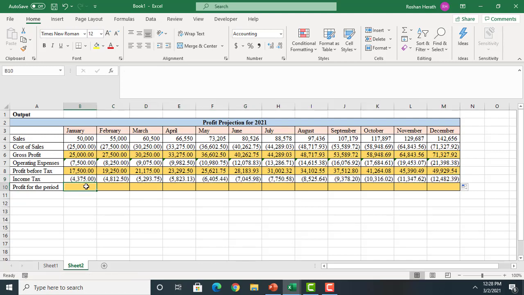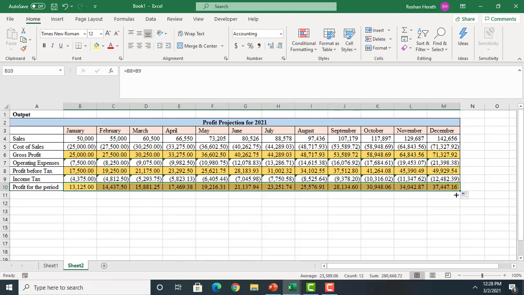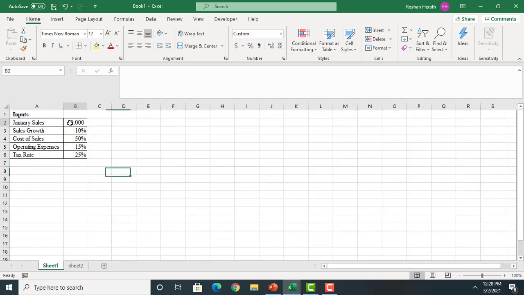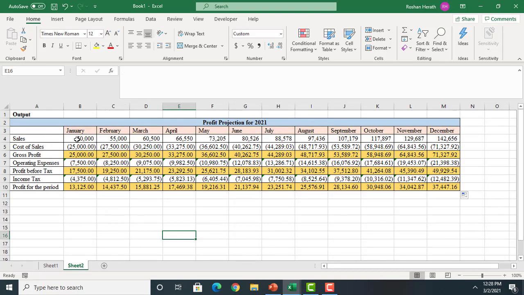Then you can take the profit for the period. You take profit before tax and take this income tax. And that's it. You can simply drag them. So now let's change the January sales and see what changes happen. When the January sales stood at 50,000, you can see your output goes like this.